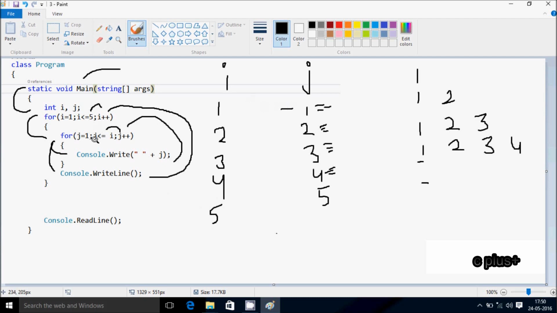Check the condition 1 less than or equal to 5. The condition is true. So Console.Write prints the value of j. So the j value is now 1. After that, it goes up and increases the value of j. So j becomes 2 now. Check the condition 2 less than or equal to 5. The condition is true, so it goes inside and prints the value of j. So the j value is now 2. That prints. After that, j increases by 1. So j is 3 now. Check the condition 3 less than or equal to 5. The condition is true, so it goes inside and prints the value of j.